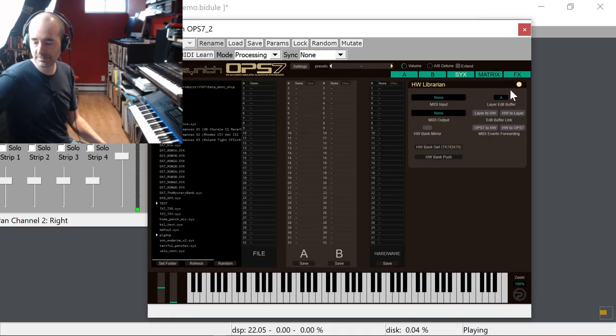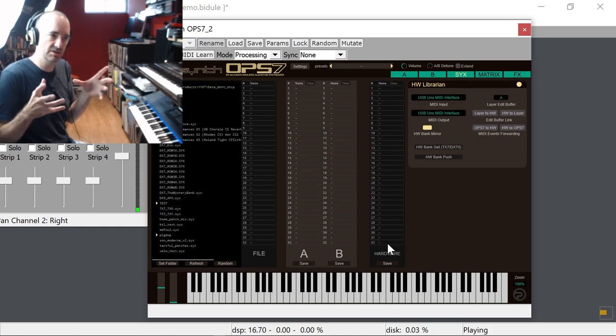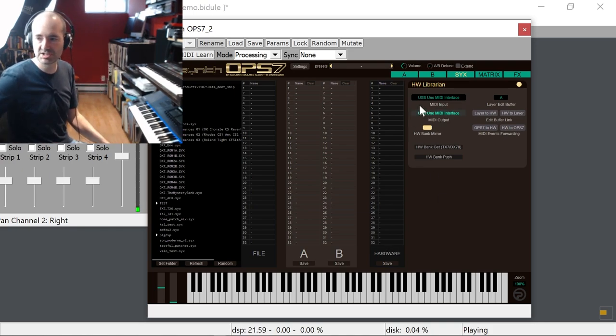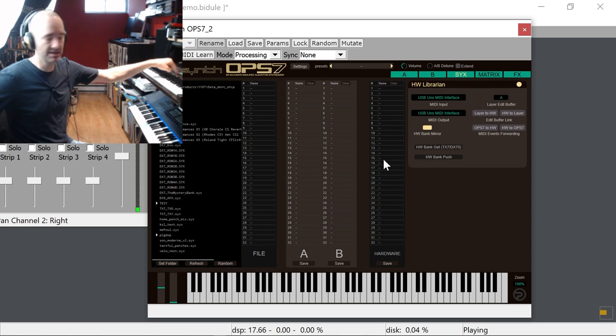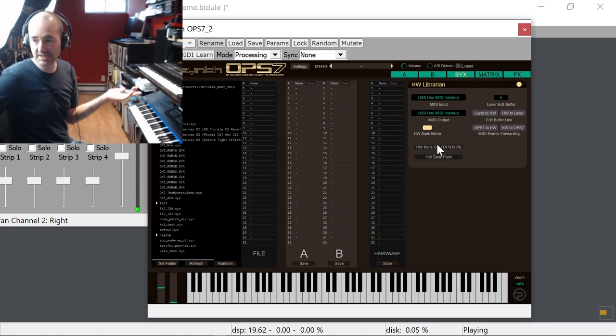So turn this on. I'm using this device, I want the bank. This is the hardware bank mirror. So this becomes a live repository, a live vision of what the hardware is. So if I make changes to this, automatically it updates there. Thing is, if I try to say bank get, that doesn't work on the DX7, only on the TX7 and TX816 and all that stuff.